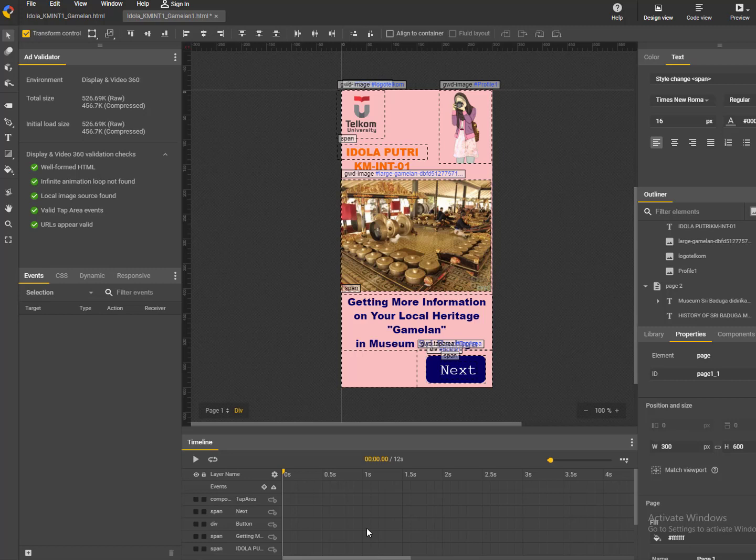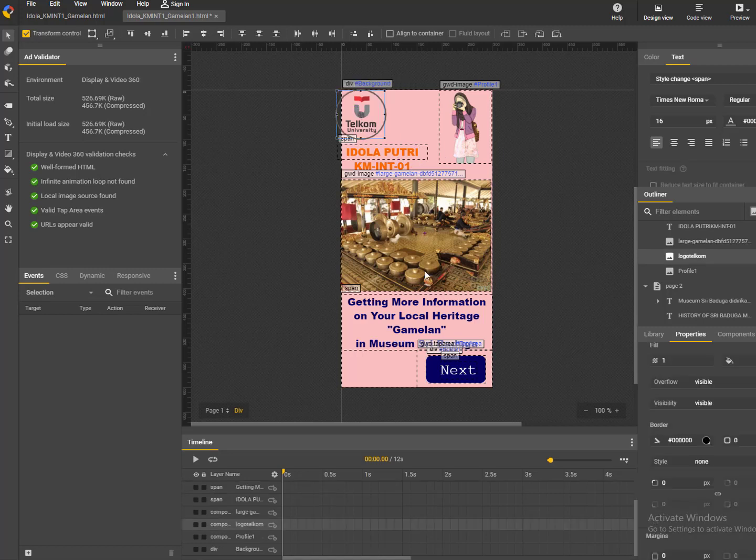So we are going to put animation. The first one is for the Telkom logo. You see when I click the picture, in the timeline I also click the Telkom logo. We are going to put an animation that makes this Telkom logo fade in. Click where you want to start your animation. So maybe at half a second. Put this at half a second.